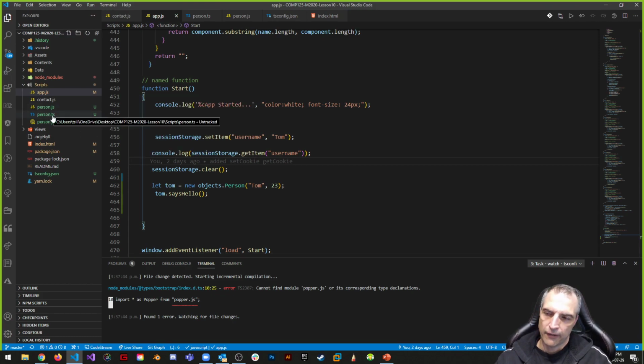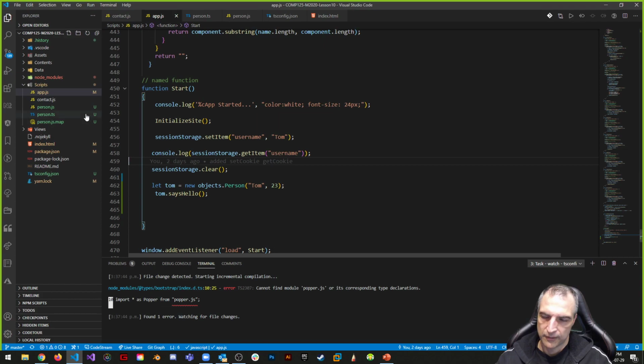I could create another file, a person.d.ts file. A .d.ts is a definition file that gives me code hinting here, but it's a lot of work for me. If I'm going to use TypeScript, then I want to use TypeScript. The next thing I can do is convert my contact.js and my app.js to a TypeScript file. How do I do that?